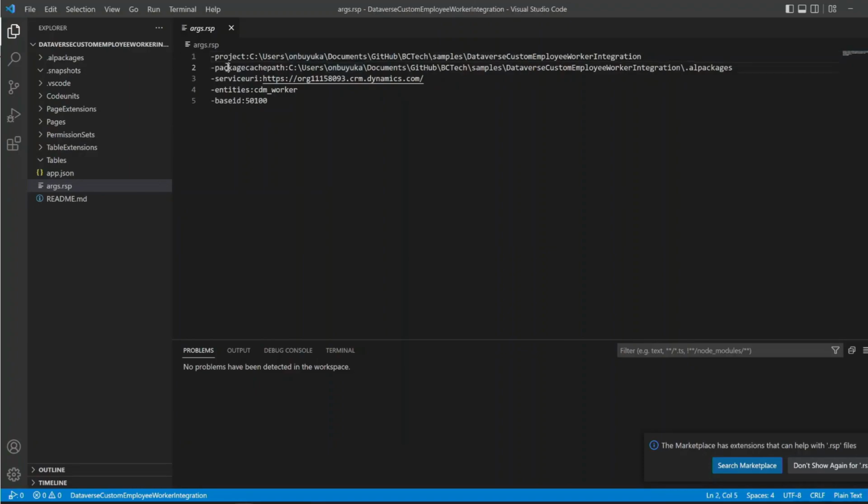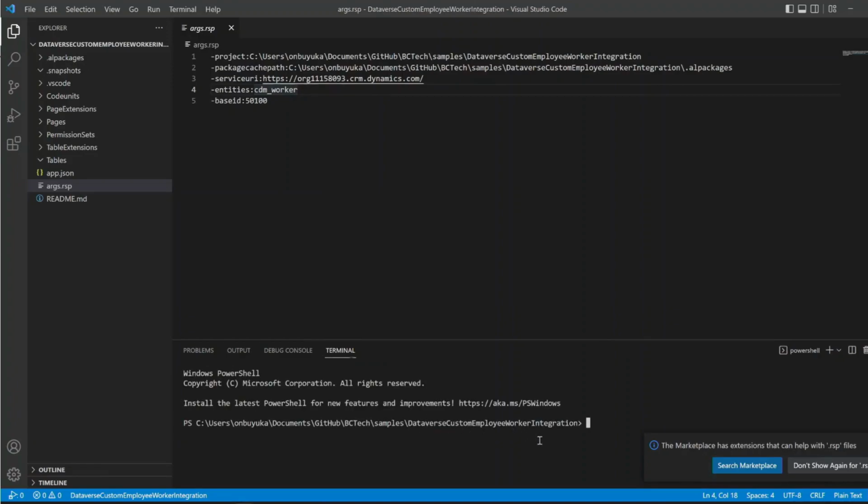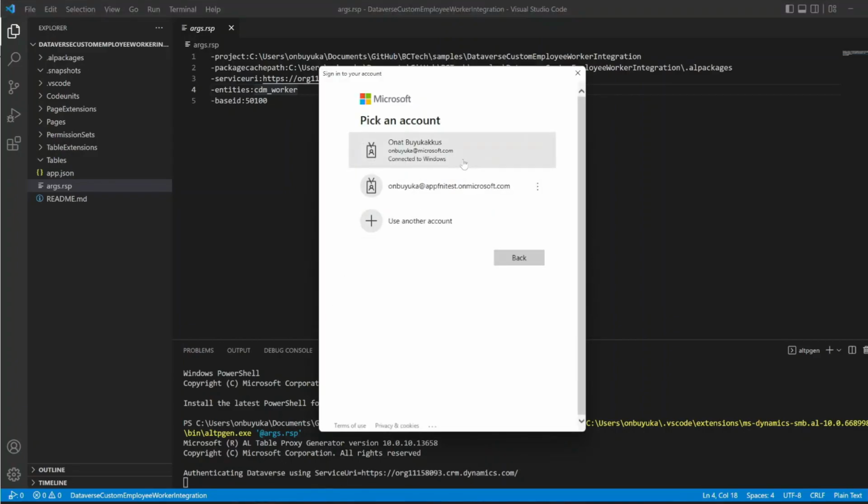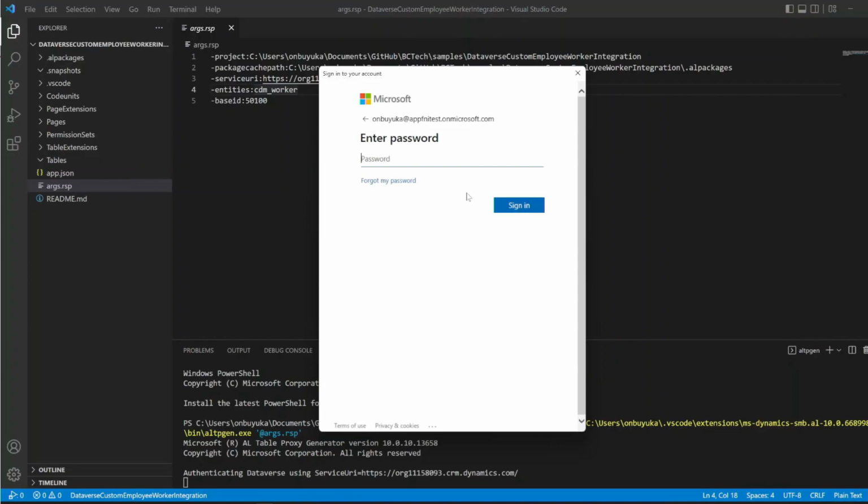The package cache path is the AL packages so that it actually looks at the symbols while running. Service URI is your organization URI. Entities, and those are the entities that you want to create a table for. Base ID, the object number, of course. When you run this tool, it will actually authenticate to Dataverse, get metadata for that entity that you want to create, and it will also look at the symbols. So if you already have a table in Business Central for that, it will create a table extension with extra fields. If not, it will create a completely new table for it.